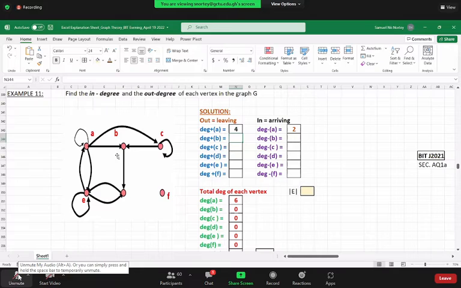What about B? How many lines are leaving? 1. How many are coming? 1 line is leaving. And how many are coming? 2 are coming. What about C? How many are leaving? One, two. And how many are coming? 2 are coming, 1 is leaving. Yes, coming also, and the loop is coming back.